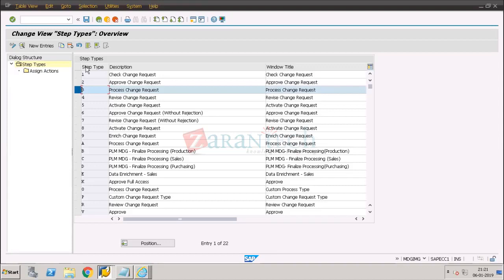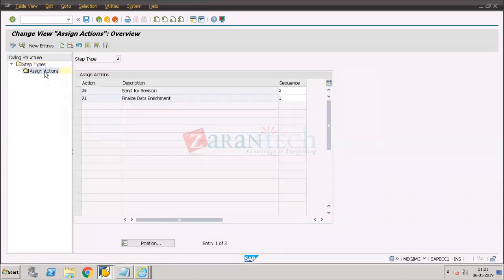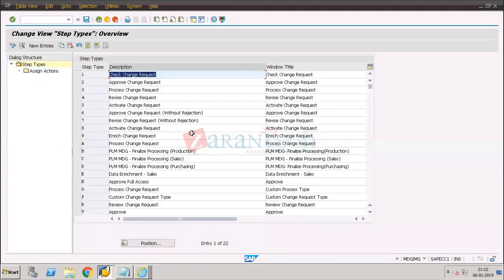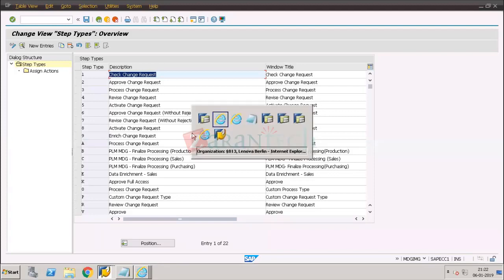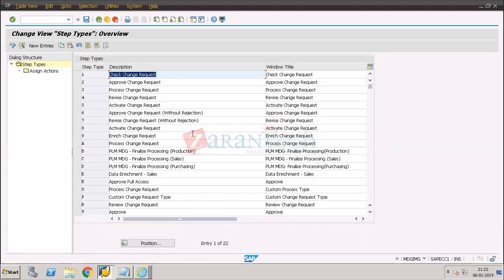You cannot change from 3 to 1, or you cannot change from 3 to A. Both are process change request, right? But if you look at the actions at A, it has send for revision and finalize the data enrichment. Here it has different actions. So in the workflow that you used for your change request, you're saying that these numbers are hard coded into the workflow? In the workflow development, yeah.